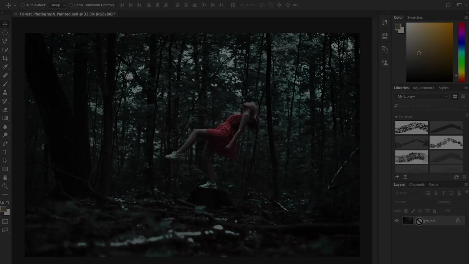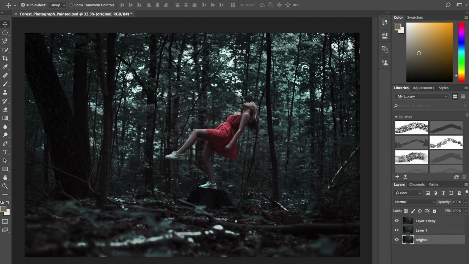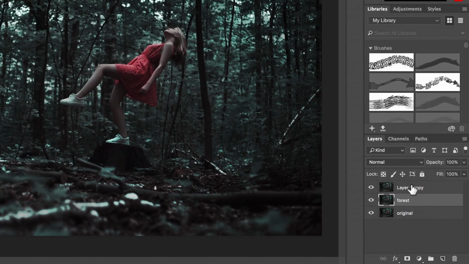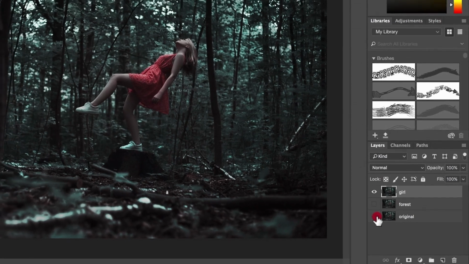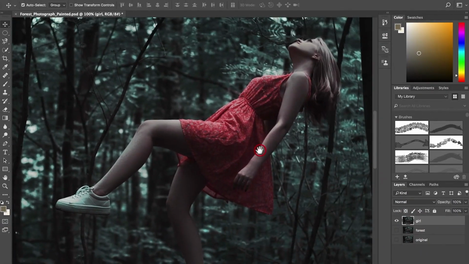To create this scene, begin in Photoshop. Duplicate the layer twice. Rename the bottom layer Original, the middle layer Forest, and the top layer Girl. Zoom in for more detail. Select the Quick Selection tool and begin to select the girl.